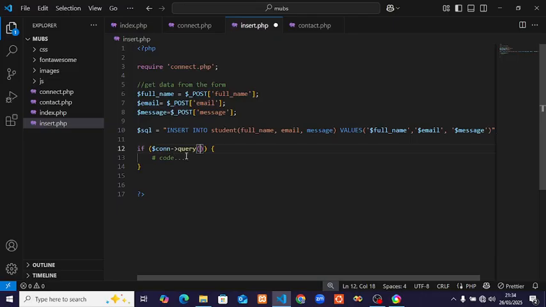So we are going to check if the con, and the con is picking what? It is picking the SQL, which is the SQL statement that is adding our data to the database. And then we shall check to see if it is true.